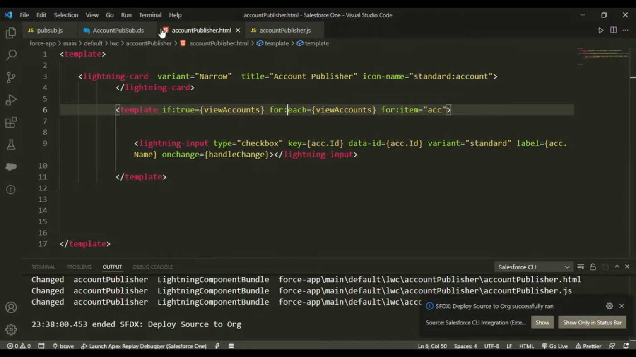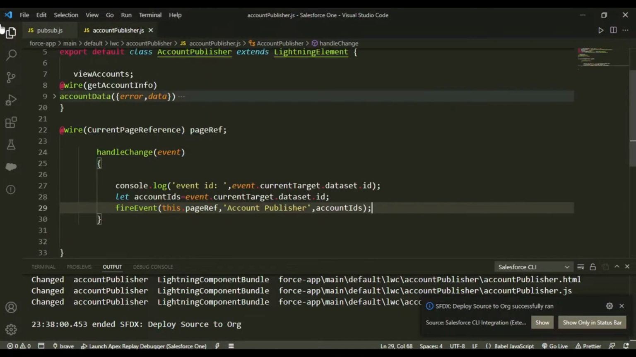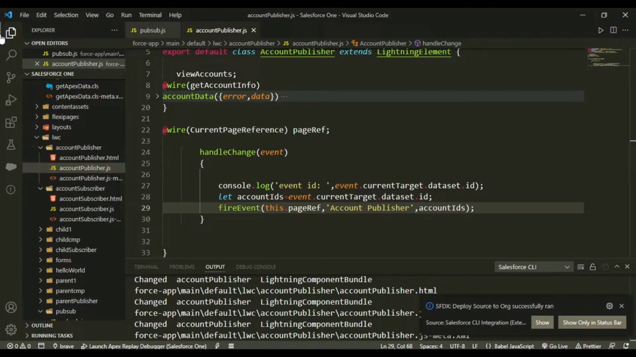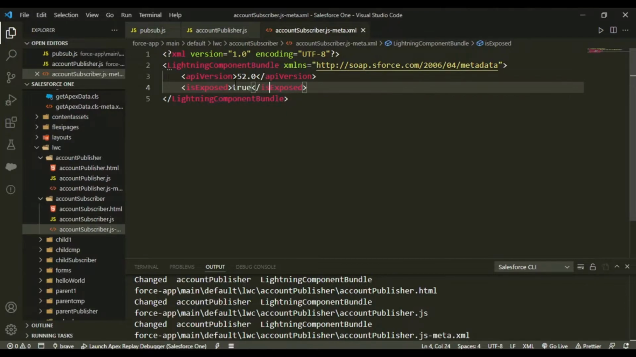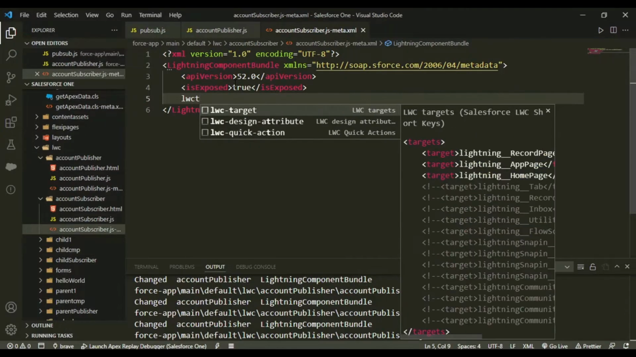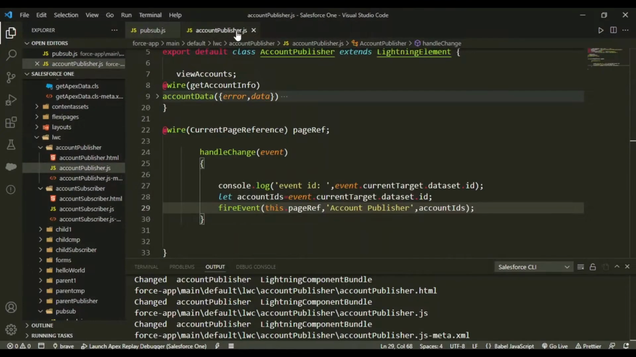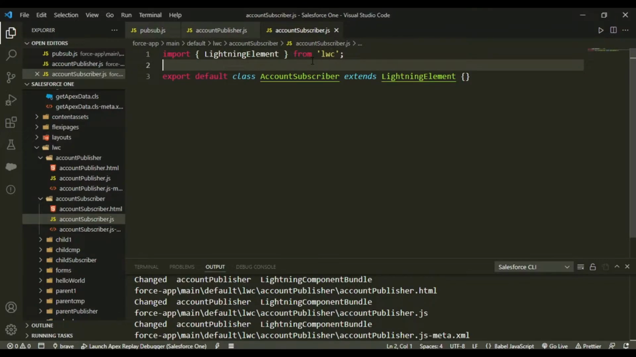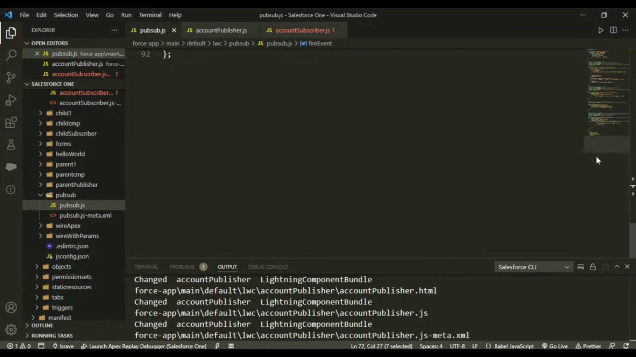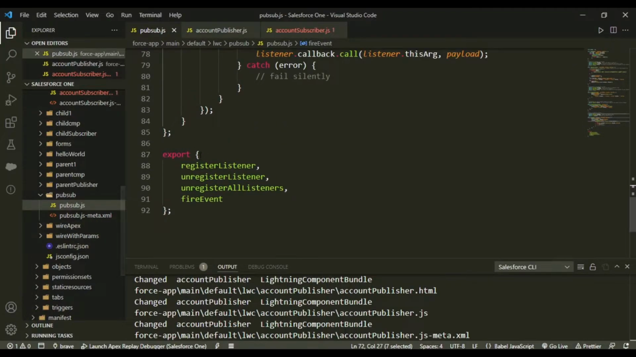This is deployed to your org, and now you want to catch this event in your child. So as account subscriber, first expose this to true, and import some events from here, like import register listener from your PubSub module. Import register listener.